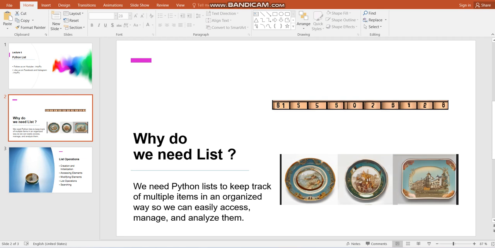We have 3 plates in a list, and we can access them. We can retrieve the first plate, the second, or even the third. And then we can manage, we can rearrange these plates in a list, and we can also analyze. Now, this is my way to count how many plates we have in this list.